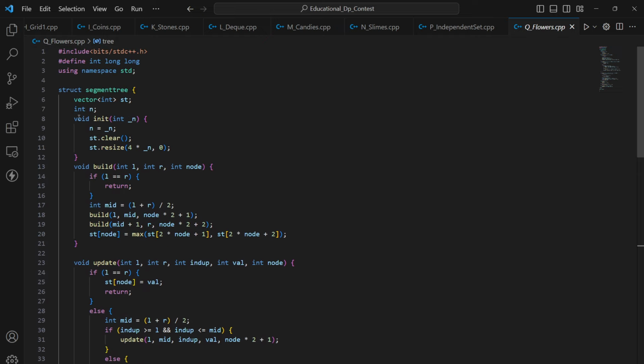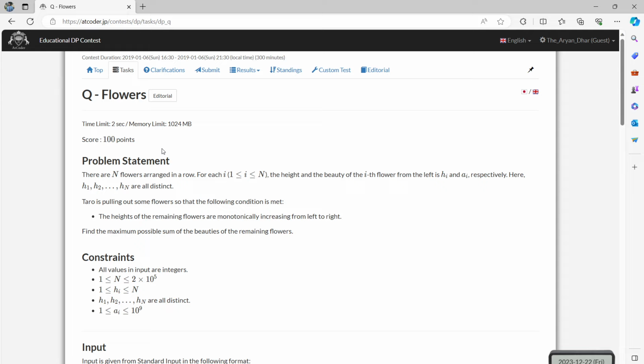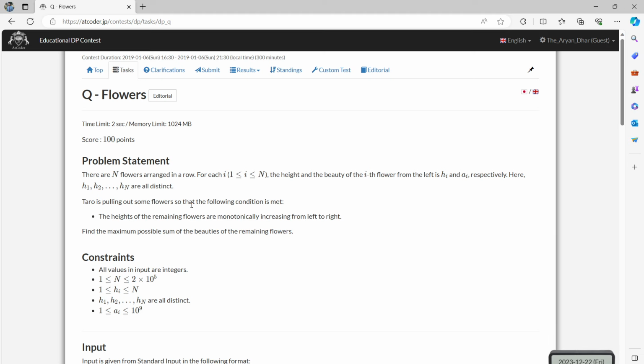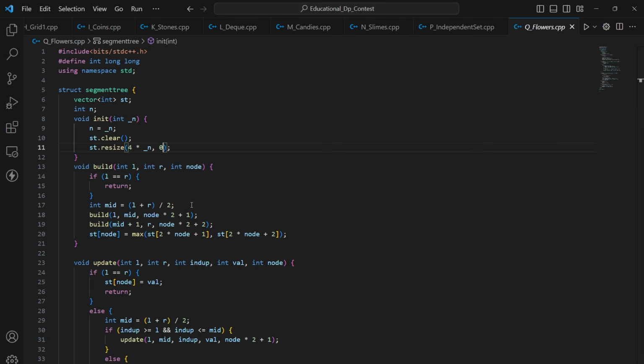This is just when initializing. Generally, we take it 4 star n because this is the maximum it can reach. In this question, we are going to initialize it with 0 because we don't need to build anything. If you don't have any prior knowledge of segment tree, you can skip this question. Like the other approach, you can find it in my GitHub. It will be there.